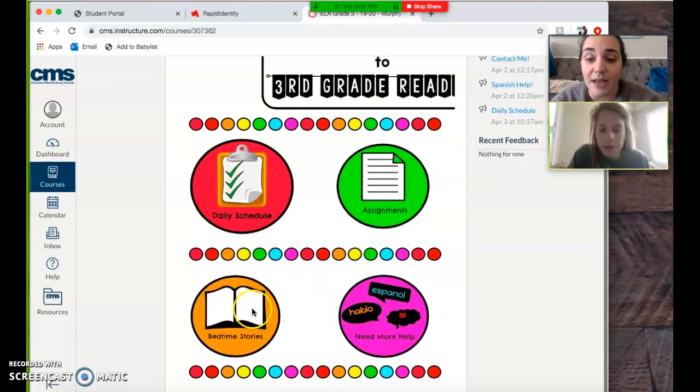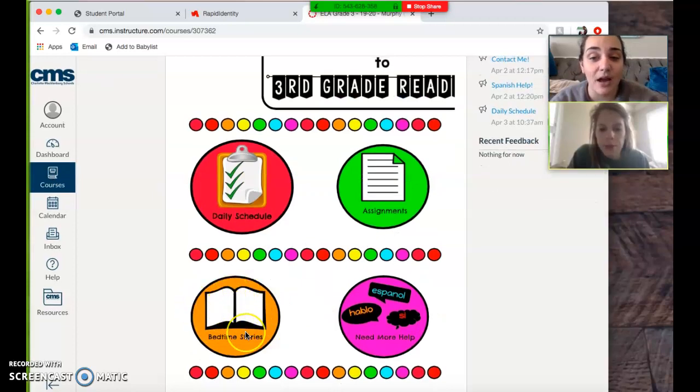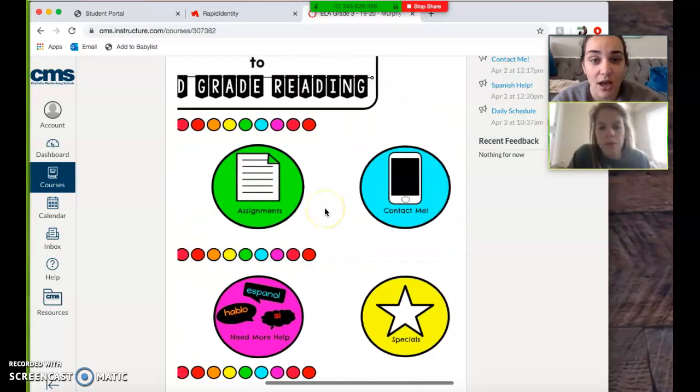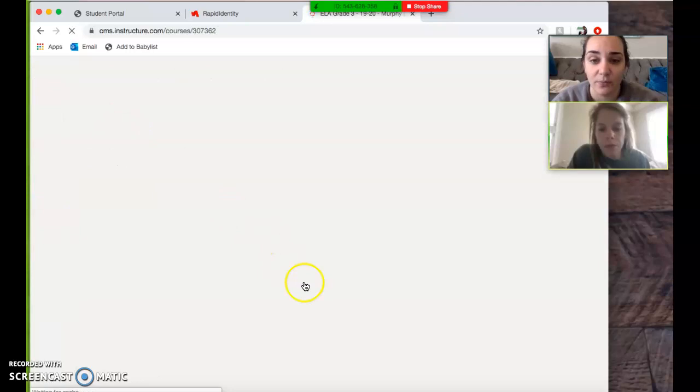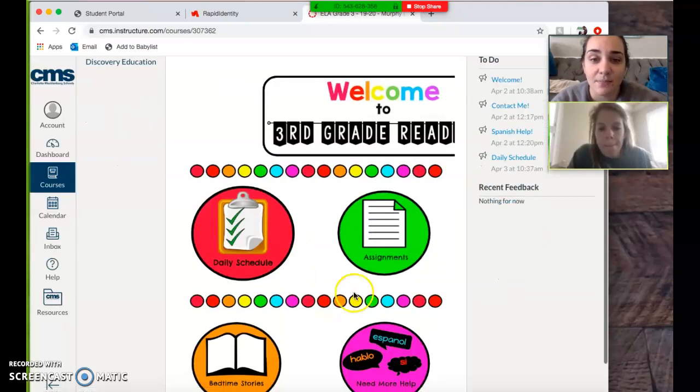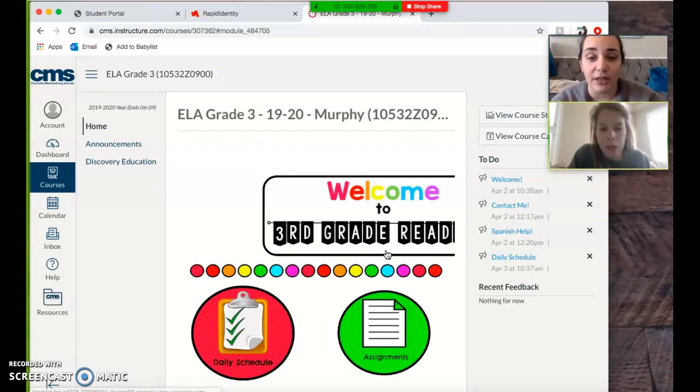Bedtime stories, that's not there yet, but on Monday when you're viewing this, it will be. It's videos of Charlotte's Web for you to watch. Contact me. It will have my contact information on there. Go back to home. And this is the button that you're going to press every day. It's the green assignments button. So you click on it.